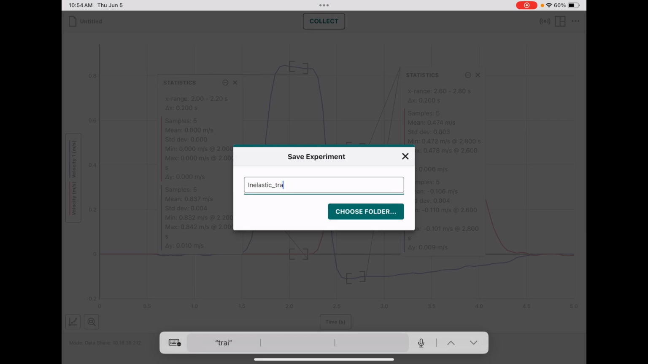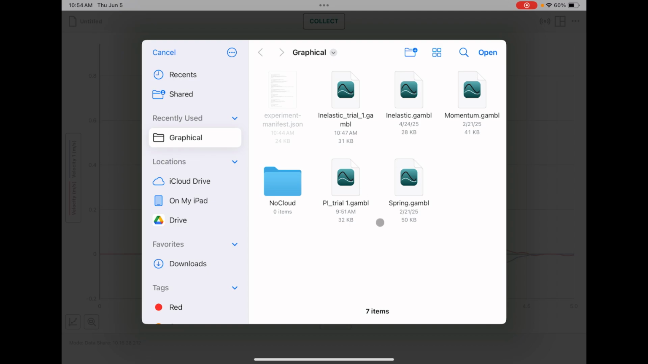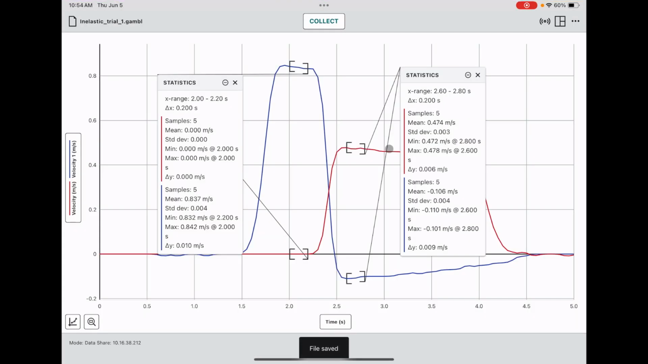Well, trial 1, huh? Never has it happened before in the history of humanity that we spelled that word wrong.